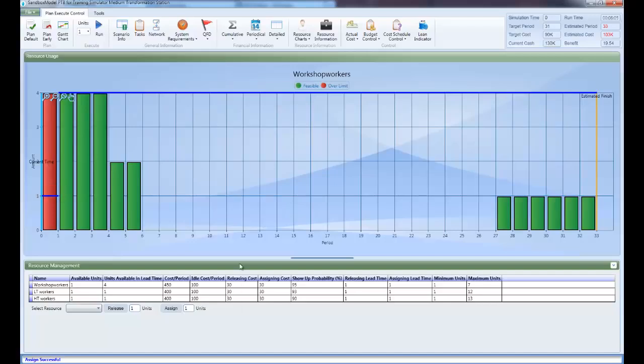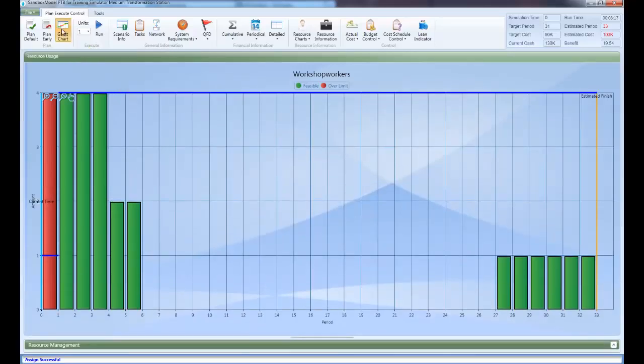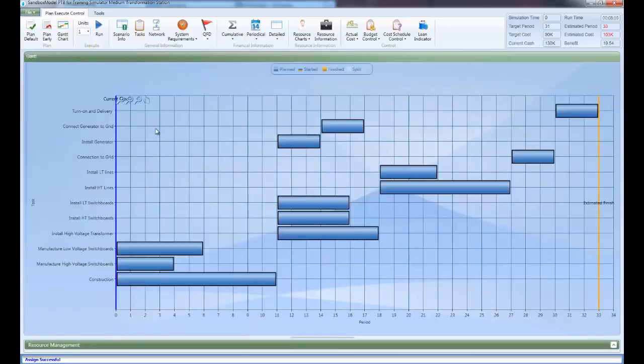This is because of the assigned lead time of 1. The problem in the first period remains. We have no choice but to postpone the 2 tasks requiring this resource. Click the Gantt Chart button in the Plan menu in the Plan, Execute, Control menu tab.